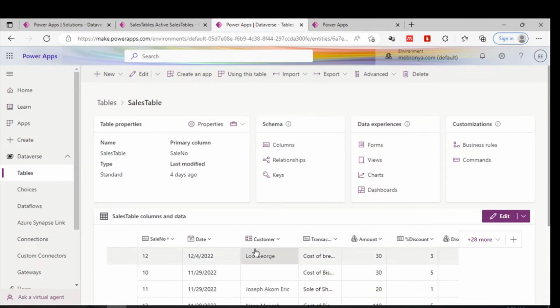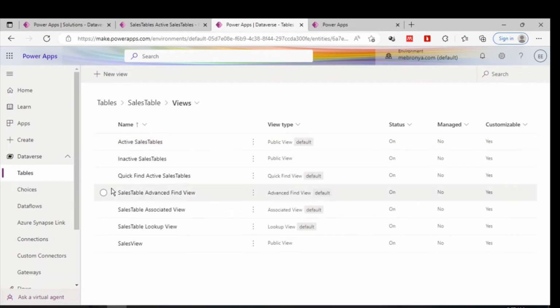Now, when you open the table, we have a section here called views. When you click on the views, you see that there are some existing views that the system has already created. To explain further, a public view is a view that is made available to almost everybody on the platform. A personal view is what is associated with that particular user, and a system view is a view that is already created in the system.